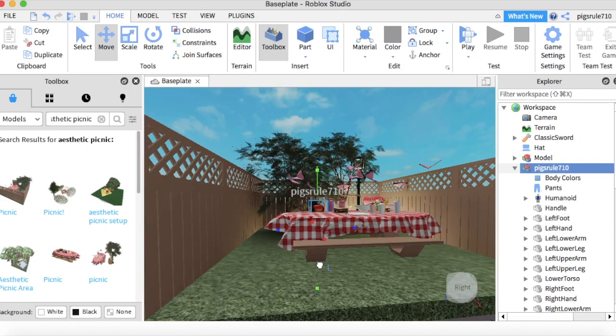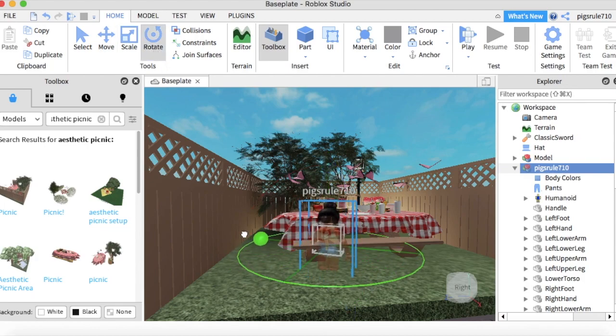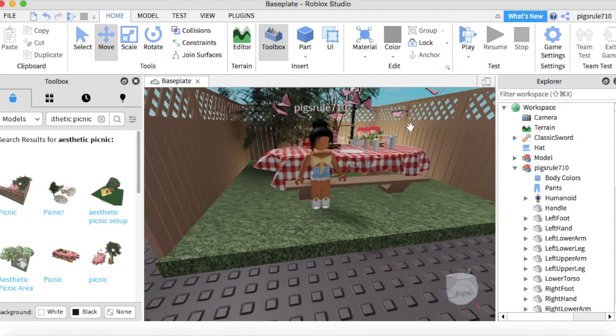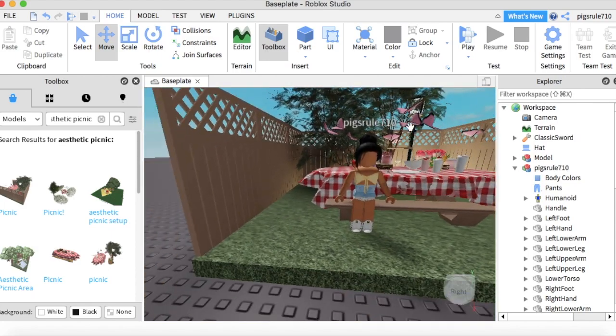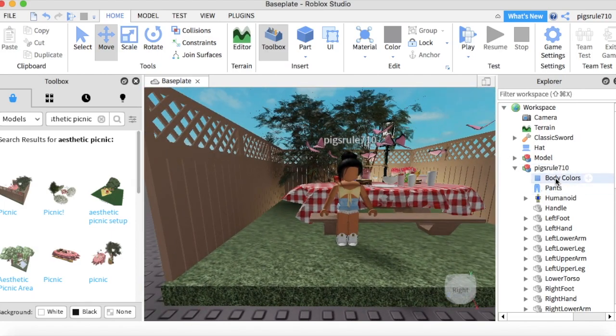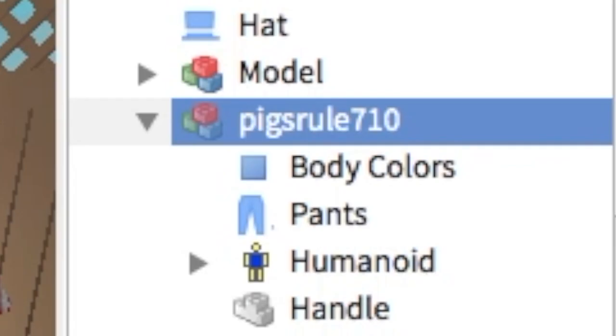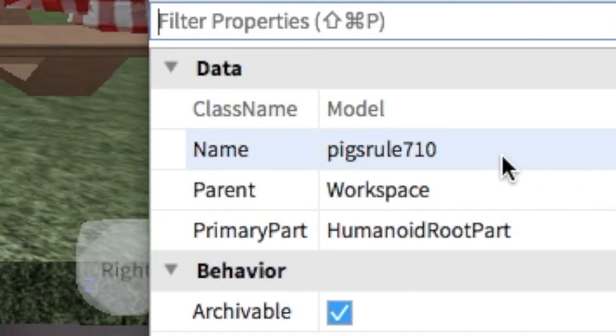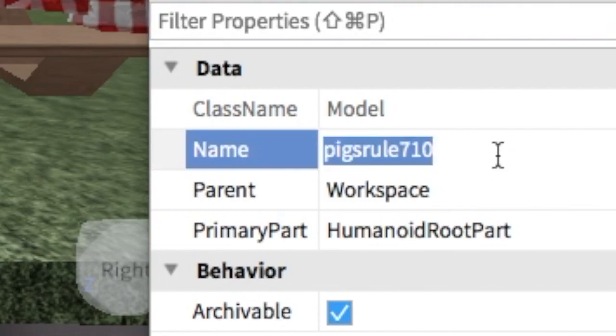Now you just have to rotate, go up. I think you probably have the feel of how to use it now. You're probably really annoyed now because you just see your name there. So you click on your name, you go to View, go to Properties, and you delete your name.